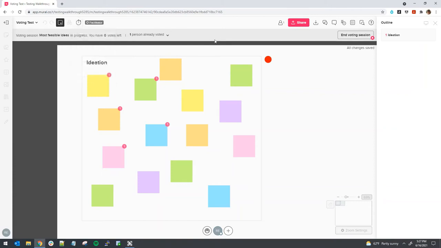But that's one thing. So let's suppose that each and everyone voted. And by the way, if the others are voting, they are not seeing your vote, which is another good thing because you are not influencing them. That's pretty much it. So after everybody voted, all you have to do is end the voting session.